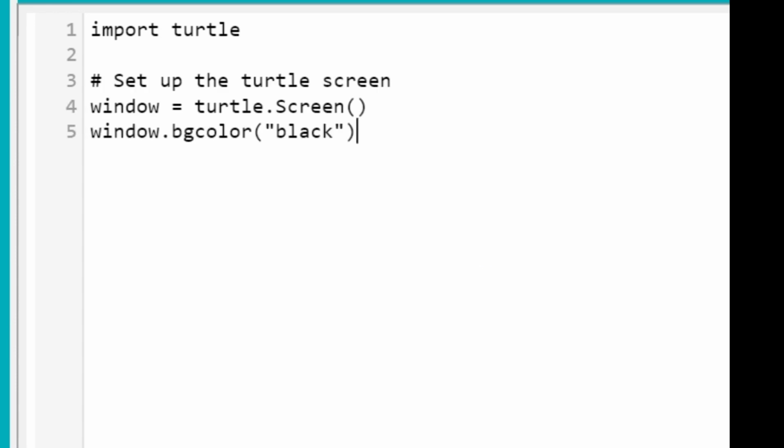In today's video, we are going to be learning how to make a YouTube logo using Python. First of all, we are going to import the Turtle library. And after importing the Turtle library, we are going to be setting the background. And when I mean setting the background, I mean the screen. So we're going to write window is equal to turtle.Screen and the background color is going to be black.